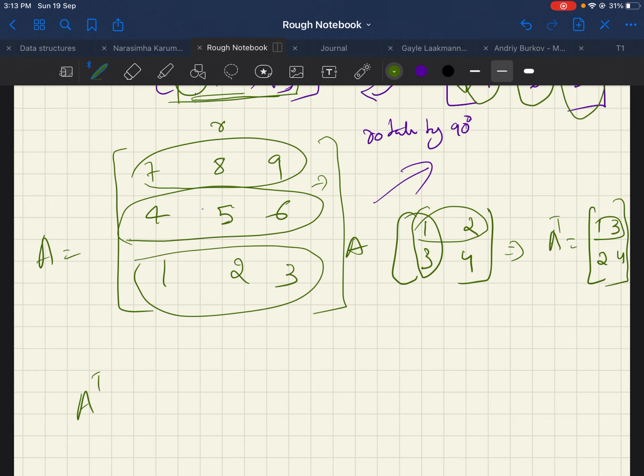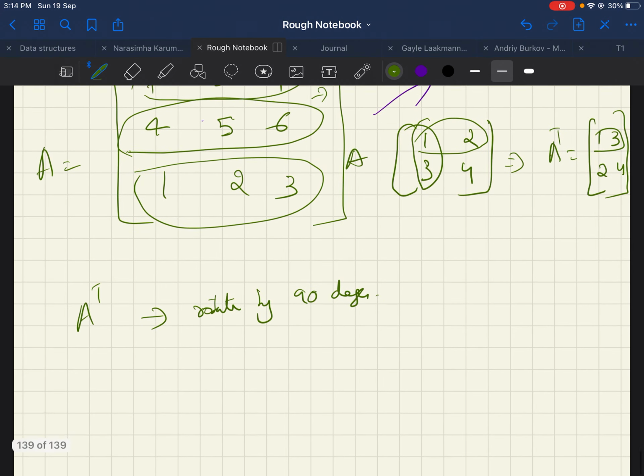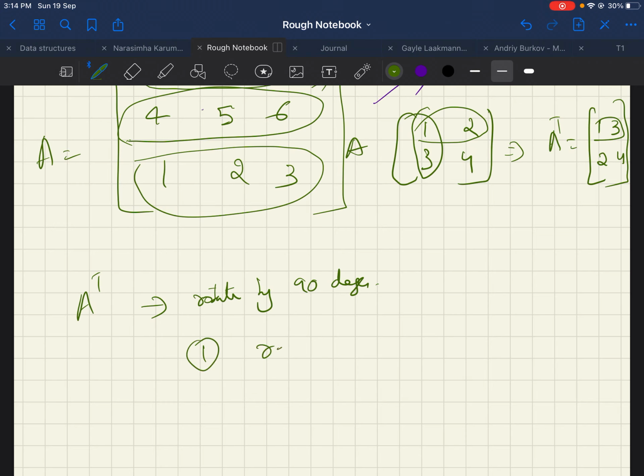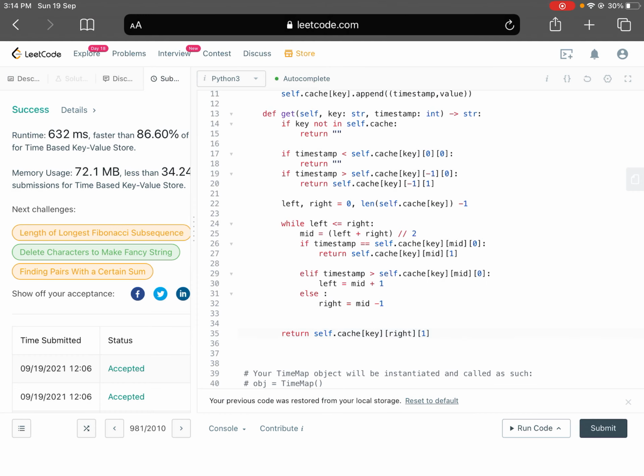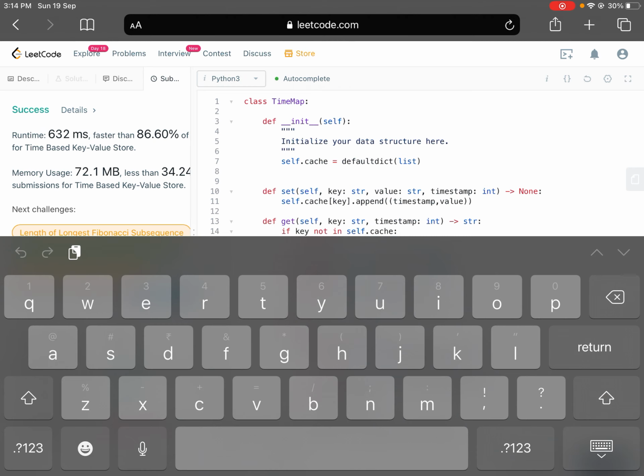So if this was my matrix, if I do A transpose, that is going to be rotated by 90 degrees. Okay, so the first step is you have to reverse the matrix. Then the second part is transposing the matrix, right? So let's see how to do it. I think that's pretty much what the problem is.